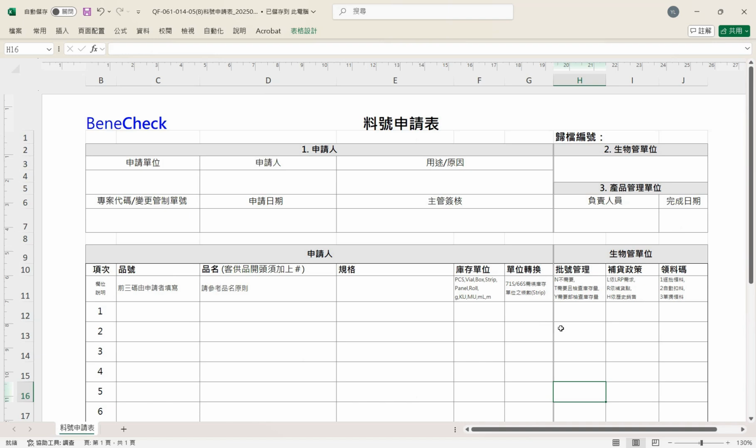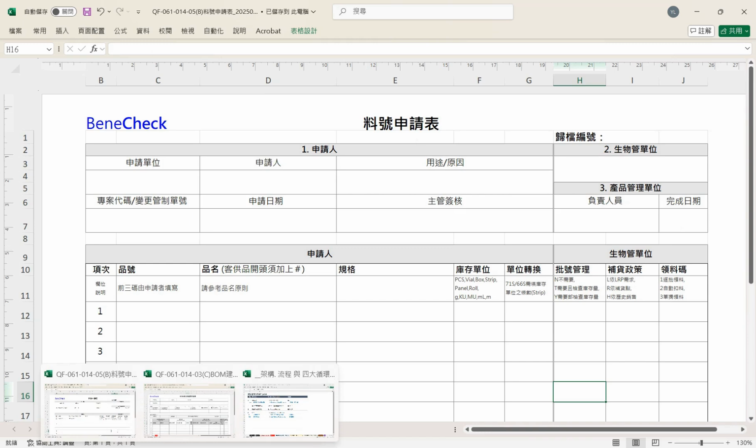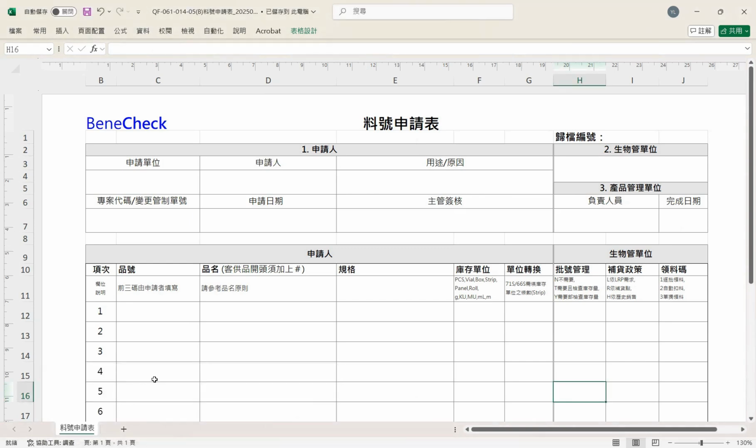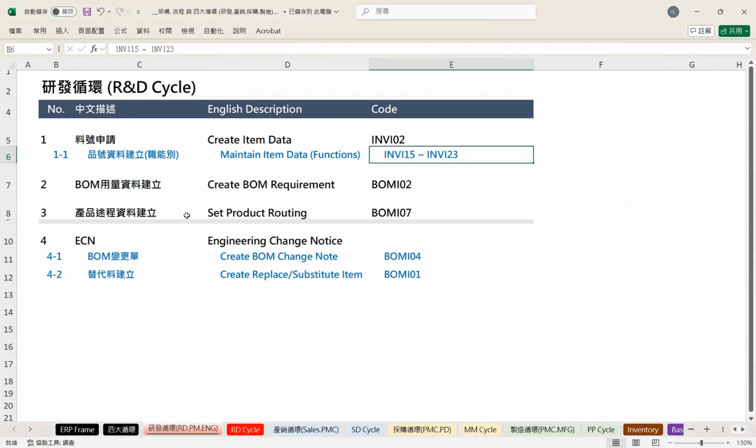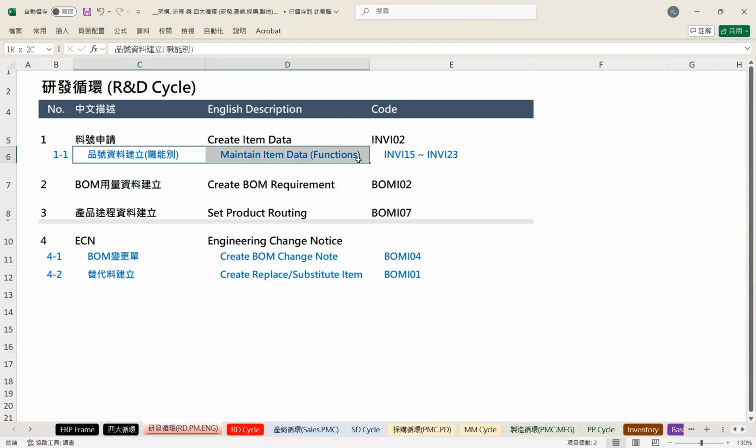The next section is filled out by engineering. These parameters are related to LRP or work order material issuance settings. After the material application form is completed and approved by engineering, the PM unit will create the preliminary data for the item number. As mentioned at the beginning, the user fills out the application form and applies to the PM unit to create a new item number. After the new item number is created, the data in the item master file's various views is maintained.